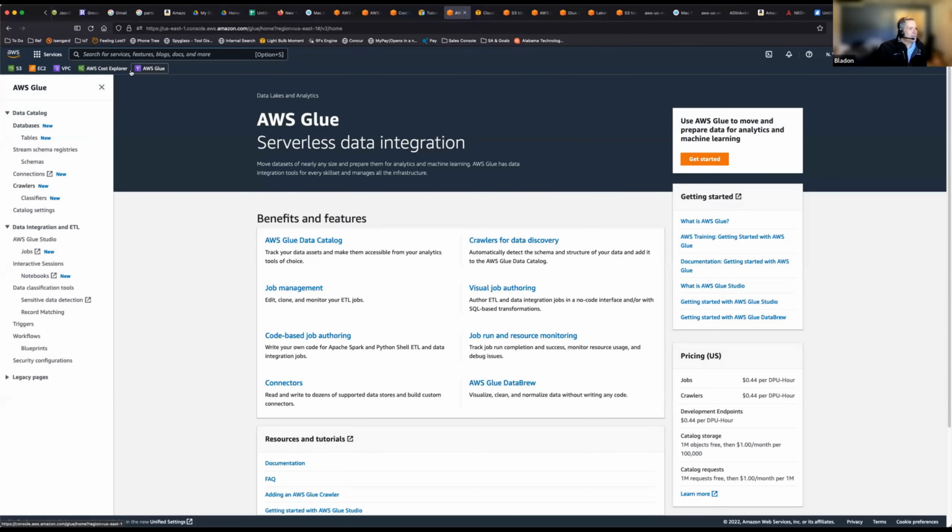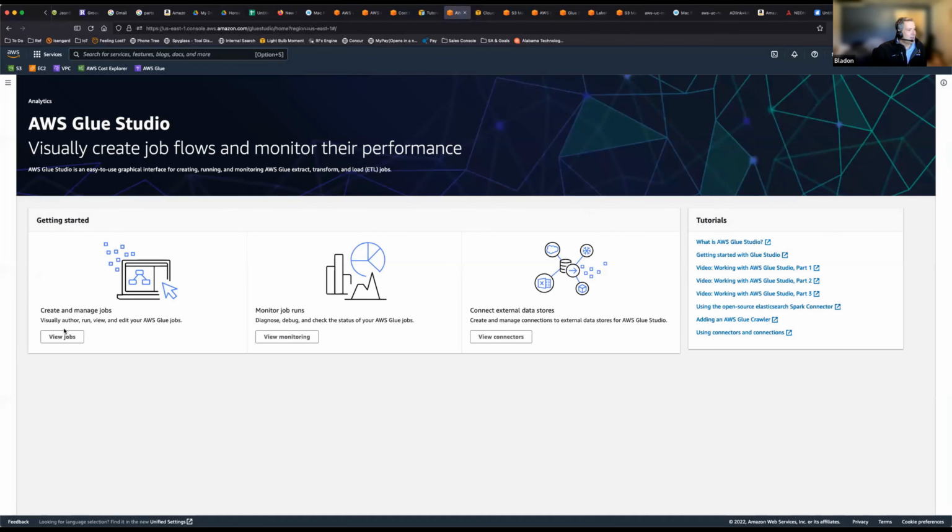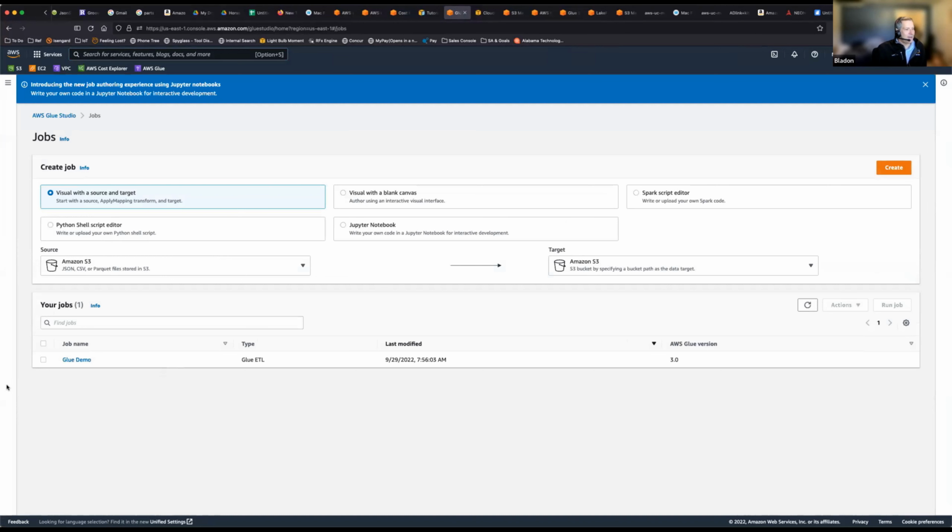You can see here are the things that I've favorited right now. And so I'm going to go to Glue Studio here. I've actually got the one I've already developed, but I'm going to develop a new one here just for our purposes. So I'm going to do it with a visual source and target. These are just templates that you can use if you want to kick things off really fast.